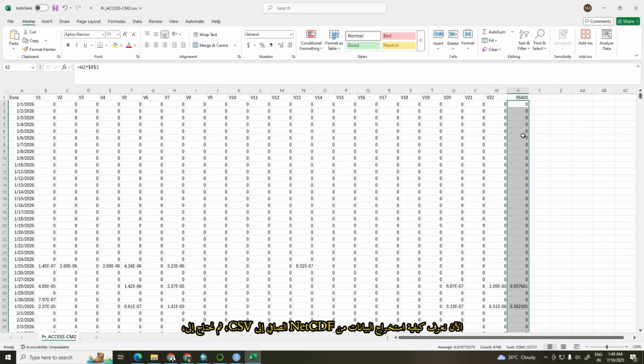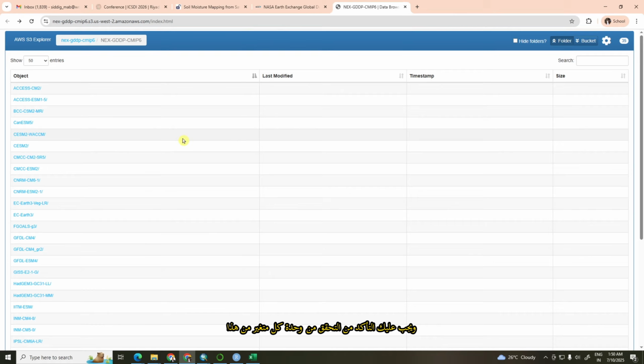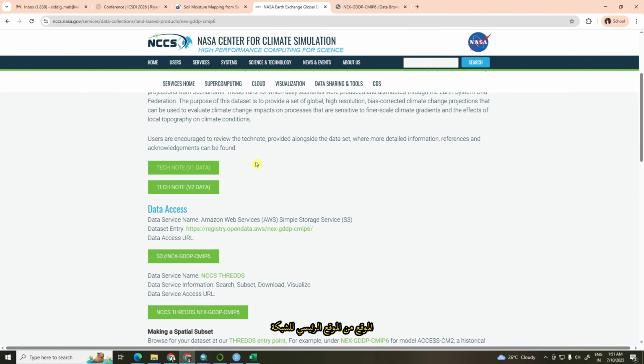Now we know how to extract the data from NetCDF to CSV. Then we need to prepare this data in a format that SWAT can understand. If you don't know how to use RStudio, I have already made a tutorial in ArcGIS and Python. And you can use the same code to download the data for the temperature max and temperature minimum and other meteorological variables. And you have to make sure to check the unit of each variable from the main website of the NetCDF.